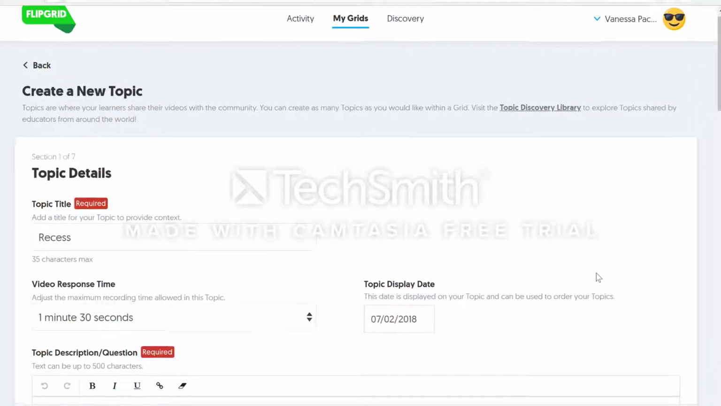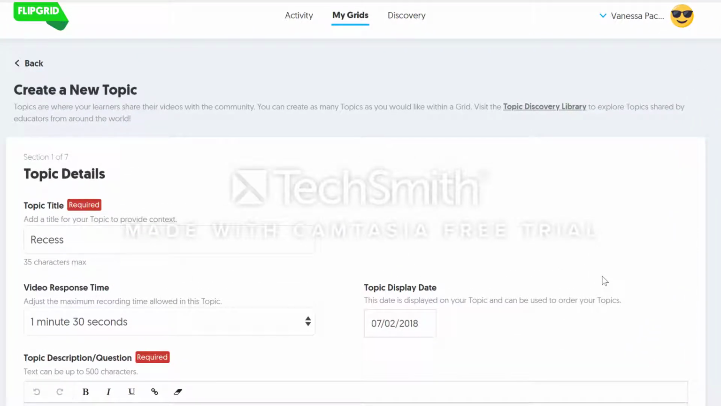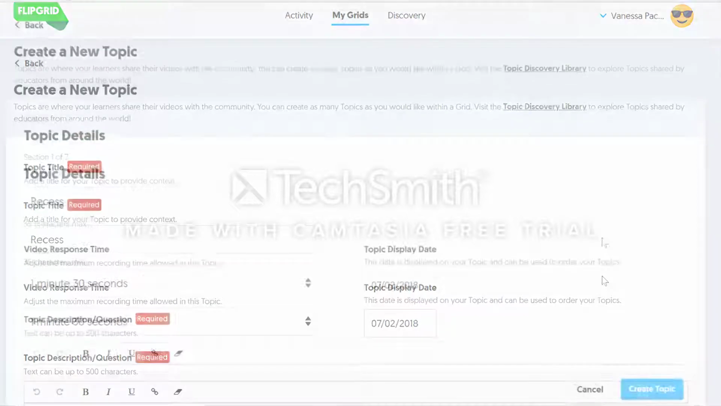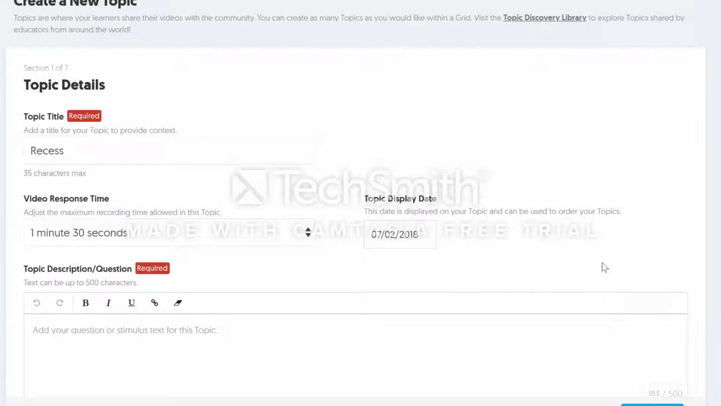I have the option of changing the response time and changing the display date if I want my topics to be in a specific order, but I will leave these features as is. Now this next section is the most important. I recommend that when you select the topic description or question, that it be something all of your students have knowledge about and that it promotes more than a yes or no response.